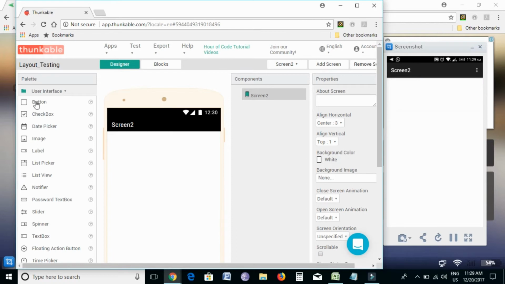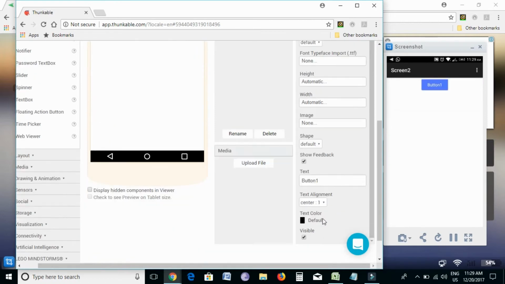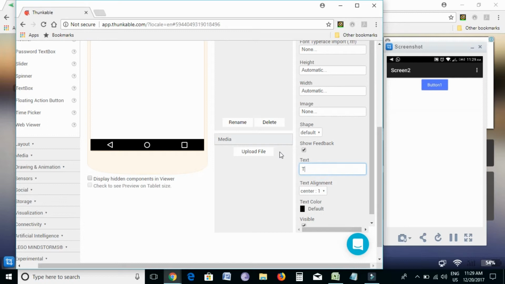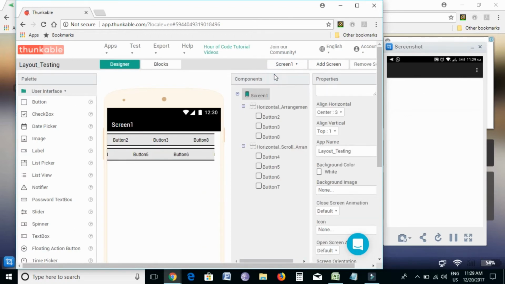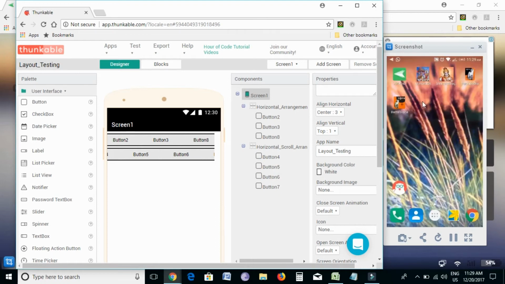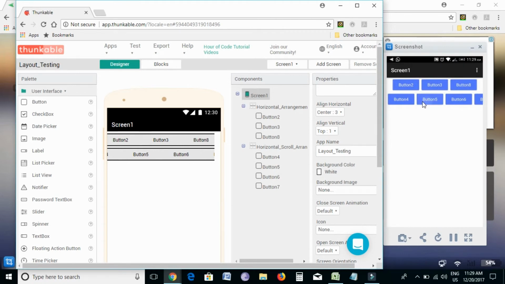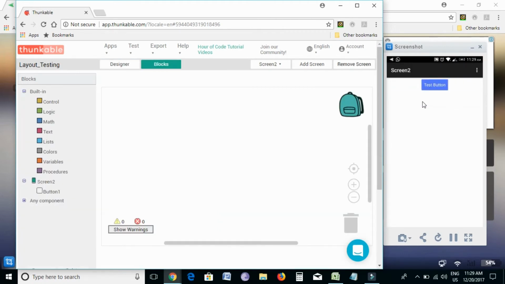If we go to screen 2, this is our test button. Okay, so if we go to screen 1, our objective is that if we click on button 5, then it should go to screen 2. Let me go ahead and click button 5 in the mobile. If I click on button 5 in the mobile, then we go to the next page, screen 2, and the test button is displayed.